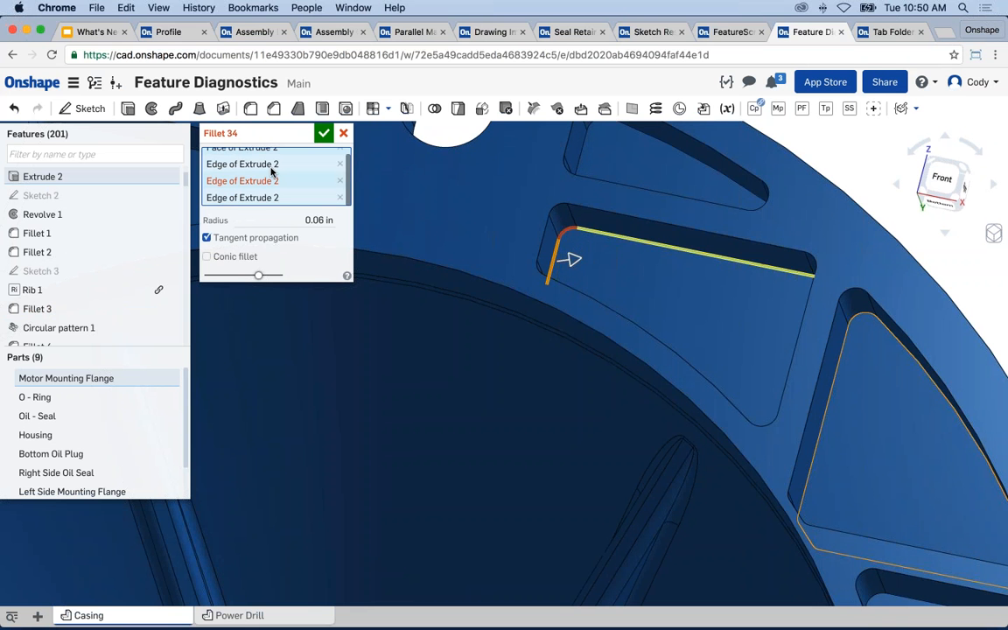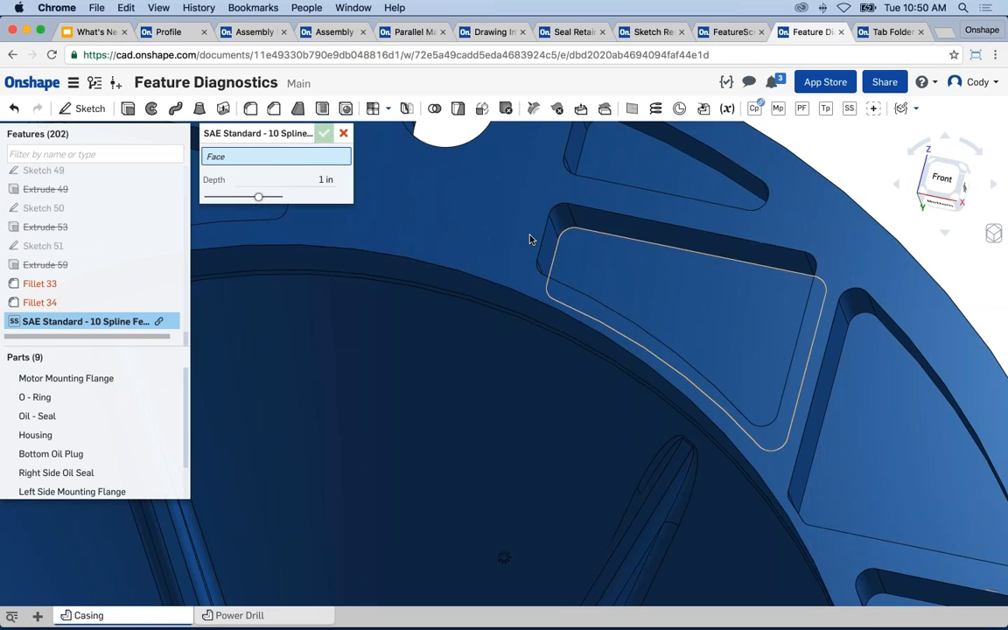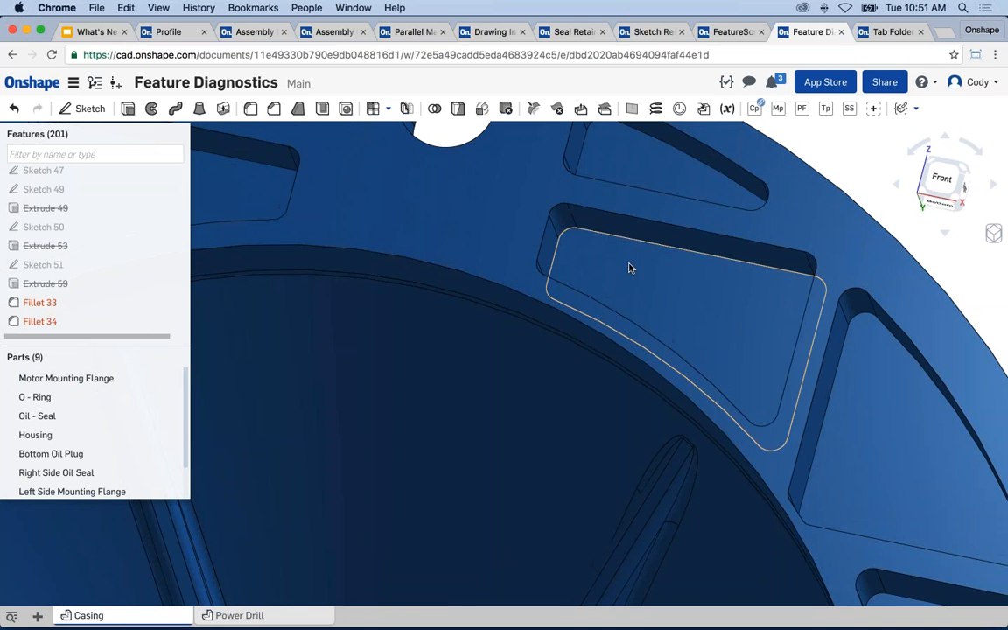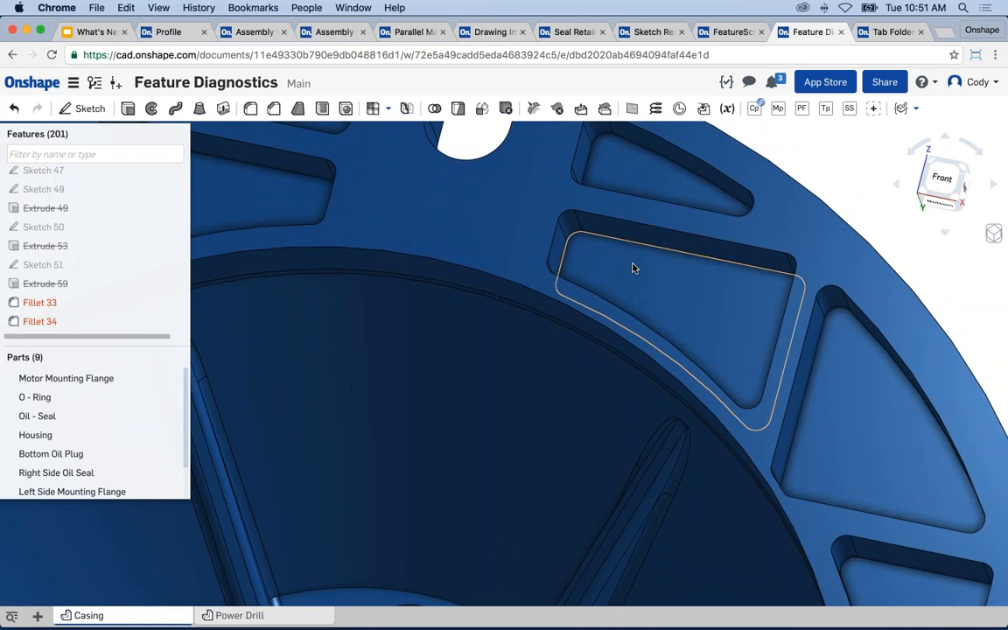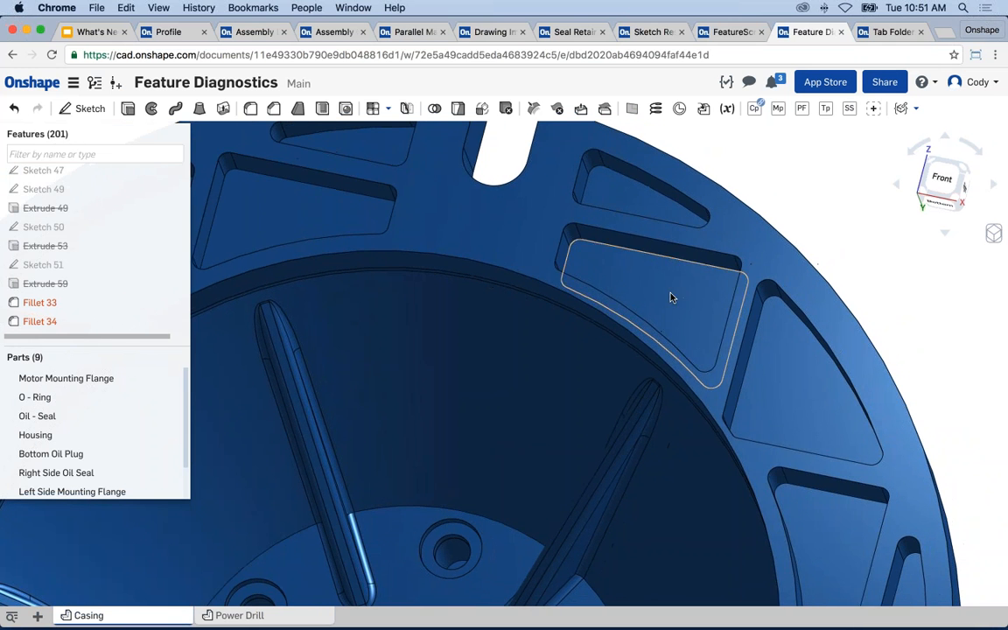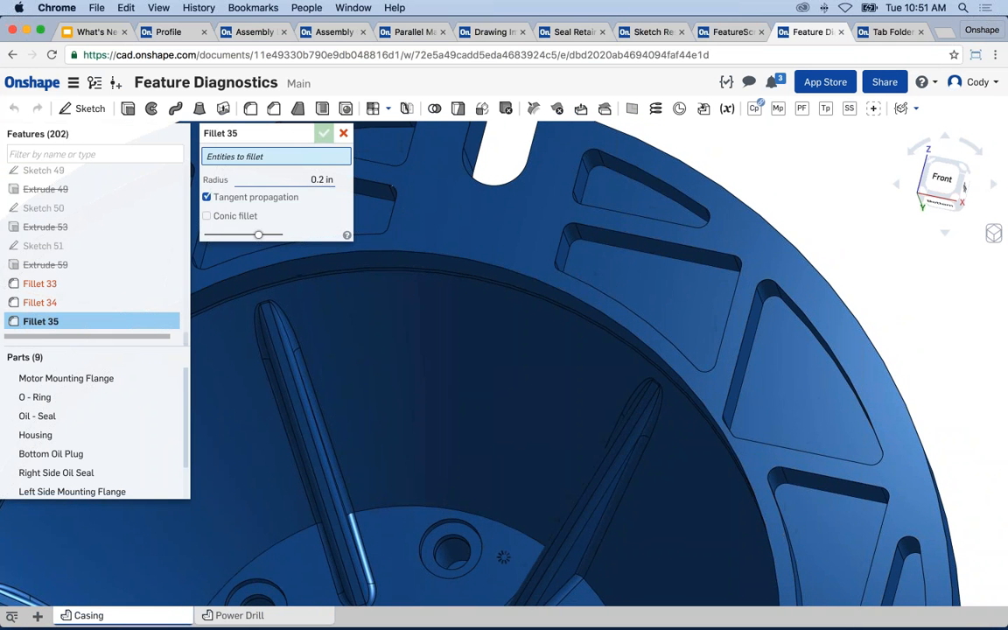So I'm selecting edges. I notice that it shows it also in the fillet dialog. So edge of extrude 2 is the one that's failing. So it shows it in red. It shows it, forgive me there, it shows it in the graphics. This is the face or edge or feature that's failing and why, right? So I can see that, the arc is too small. So it's just visual feedback, doing that one more time.